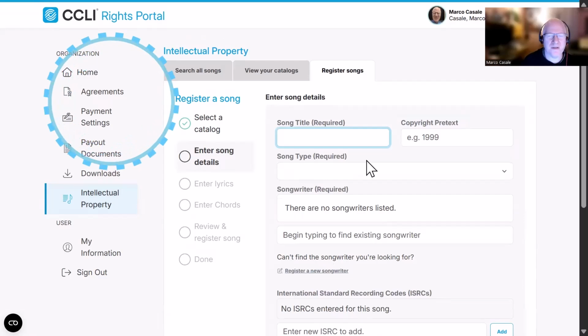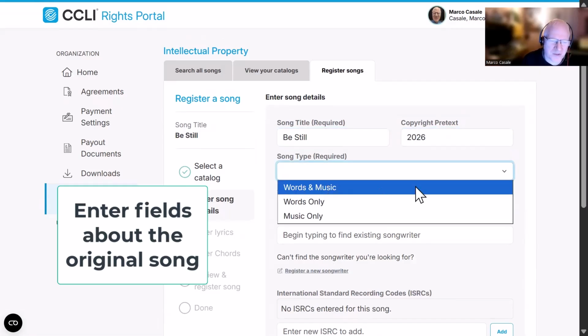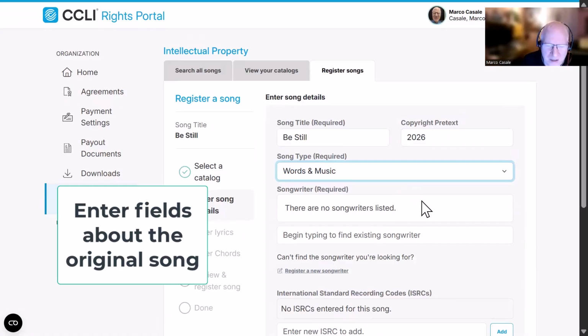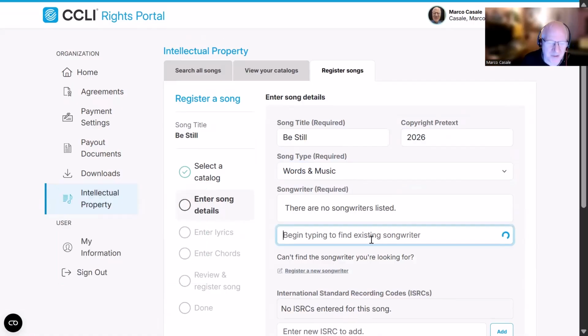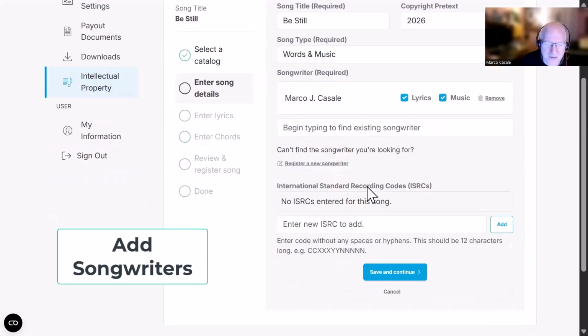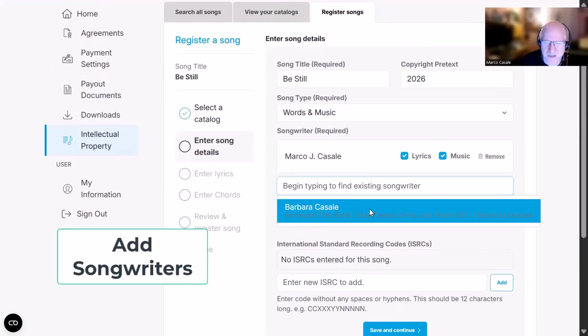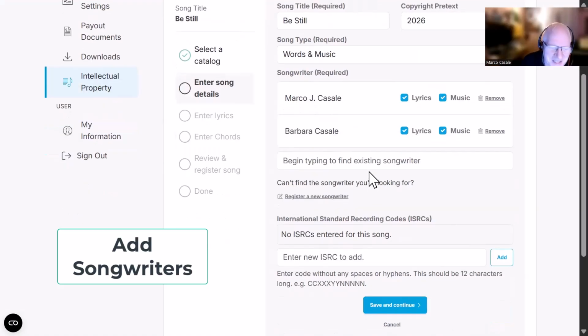And song title, this is my song called Be Still, created this year, 2026, of this recording. Song type, words and music. Begin typing the name of the songwriter. I'll start with myself, lyrics and music, and then I'll add my wife. She's always helping me with my songs.